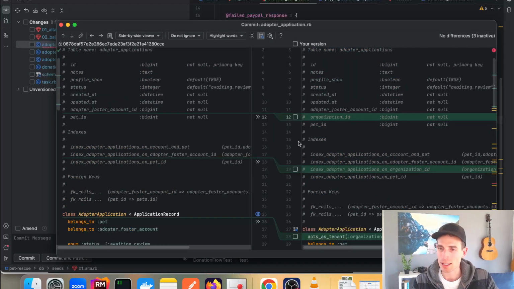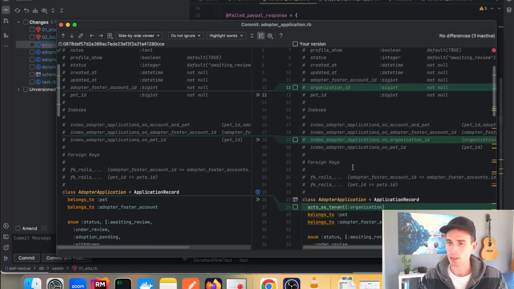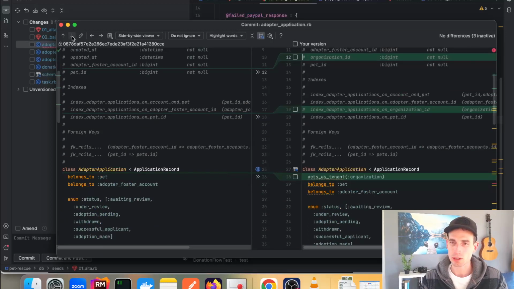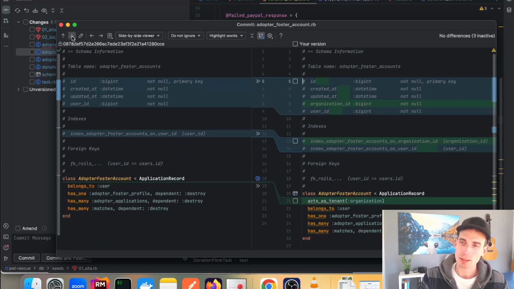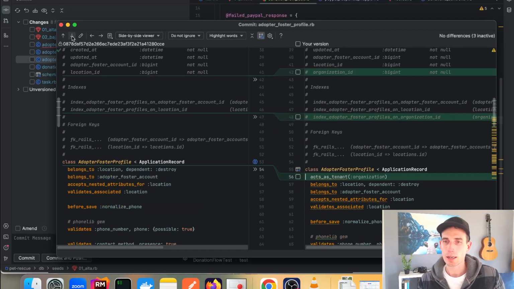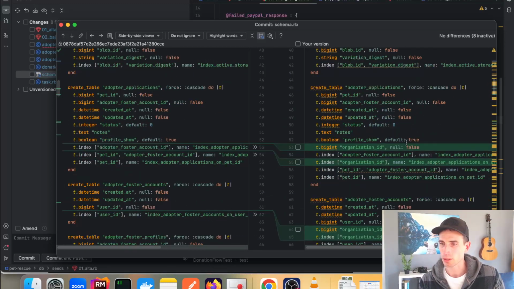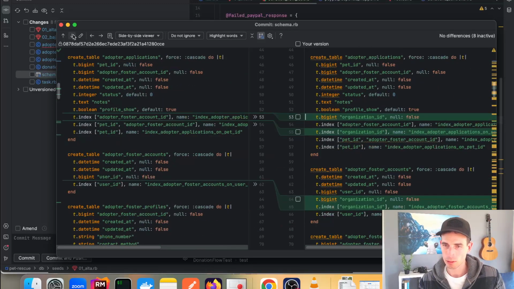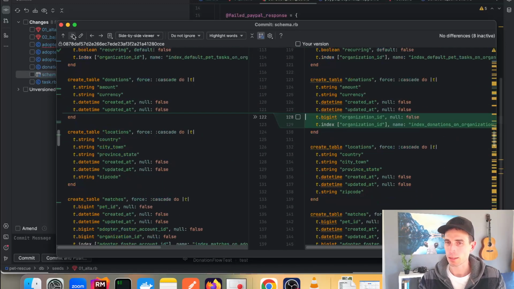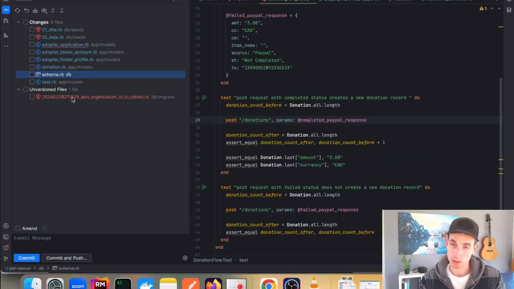Okay, so this is just an annotation gem that annotates on each model what the table looks like. So here we're looking at, which one is this? Adopter application model. We now have an organization ID with an index and this access tenant association. Yes, that's good. And I'll go through each of these to make sure that they're all good. And then a big one to check is that the schema is always the way you expect it to. So again, we got the ID and the index added to these tables. And that's that. And then obviously if there's any unversioned files, which in this case will be the migration, I check that as well to make sure that I'm happy with it.